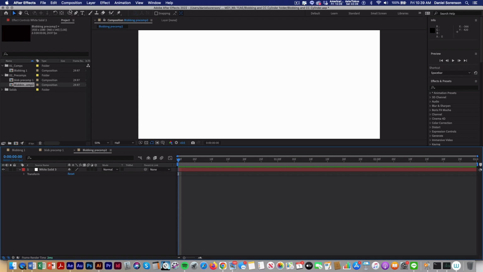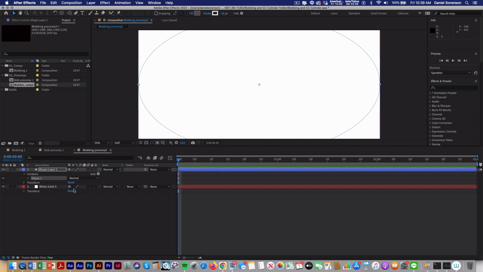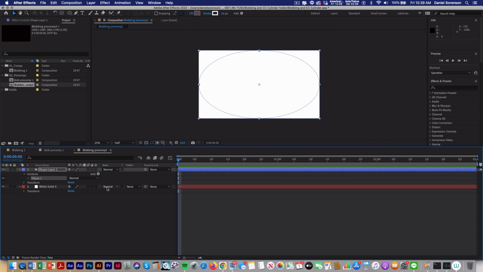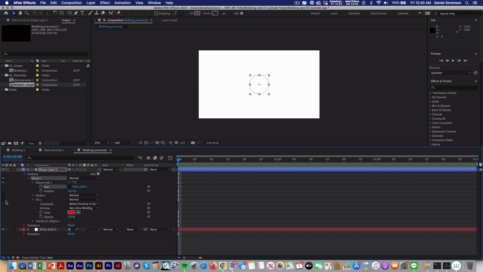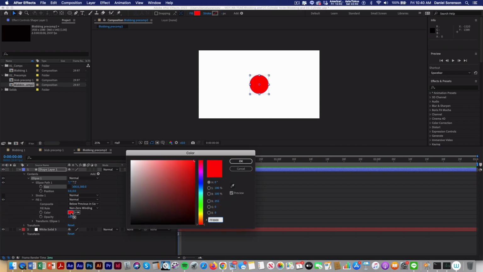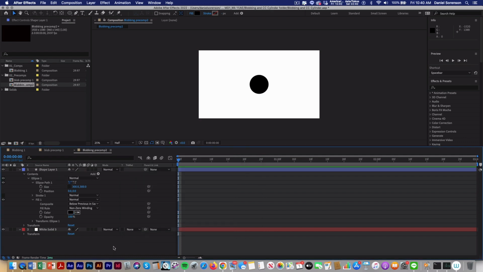Once you have the Ellipse Tool selected in the tool panel, you can just double click on it, and that will create an ellipse that fills your screen. I'm going to zoom out a little bit. Unlink the size properties, and let's make this like 300 by 300. I'm going to turn off the stroke, turn on the fill, and for this to work properly, you need to start out with it in black. I'm going to make it black, and then I'm going to duplicate it.